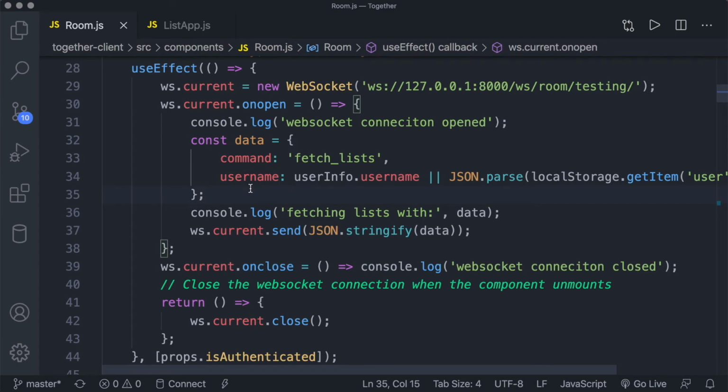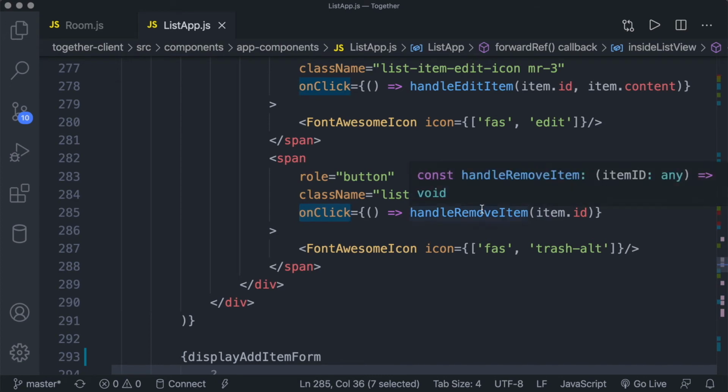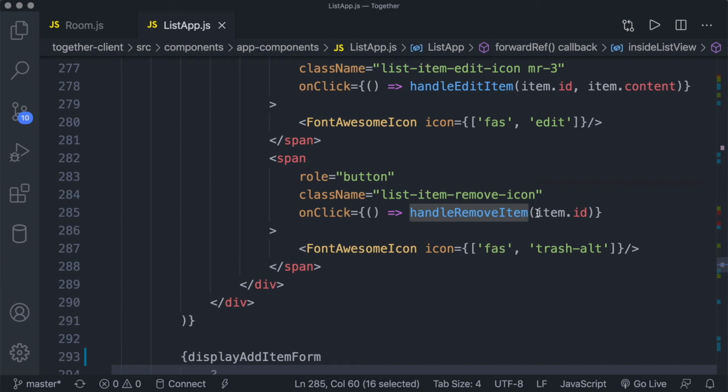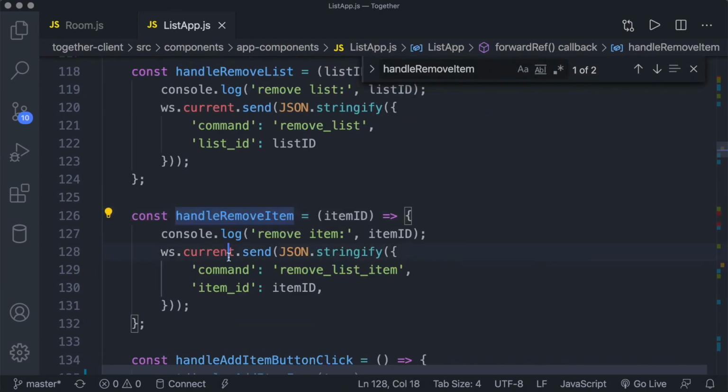So what happens when we remove a list item? Well, when we click on the delete button, we invoke this onClick function, which we defined called handleRemoveItem, that takes in the list item ID. In this handler function, we are simply calling the WebSocket's send method to send a set of information to the server. Here, the information we're sending is just a command string and a list item ID.